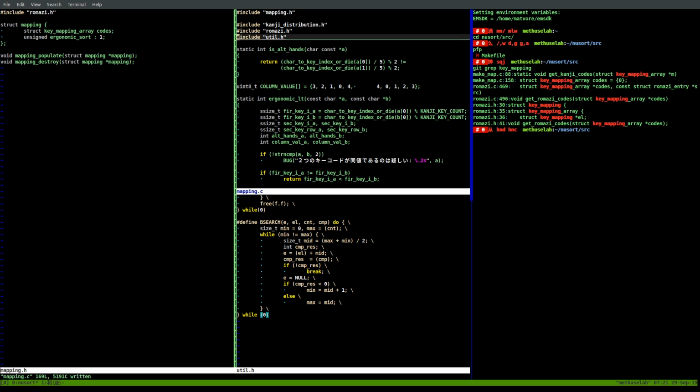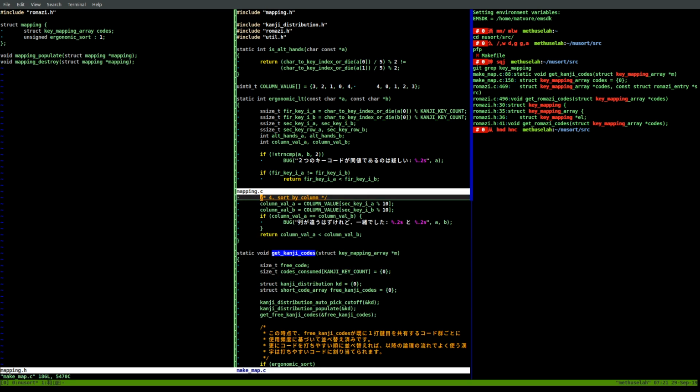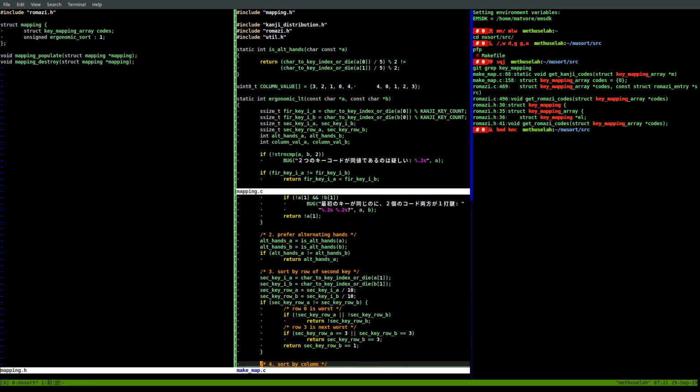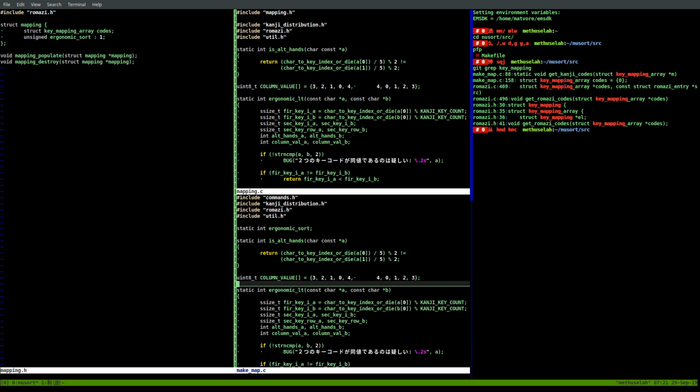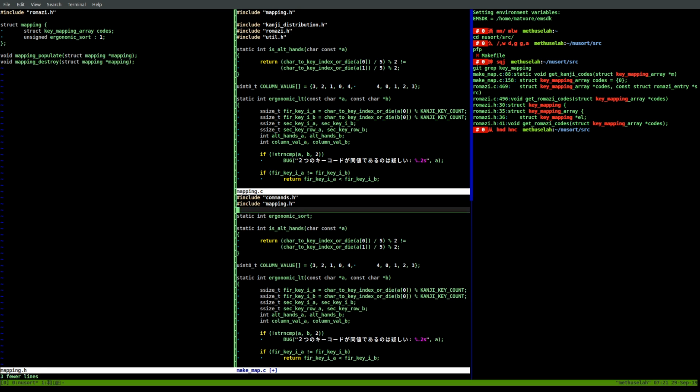Now we do need these other includes. Let's keep those. Now we can fix makemap.c. No longer is it going to be this complicated. At this point, this just needs mapping.h and commands.h. Probably nothing else. Yeah, I think it doesn't really need anything else.